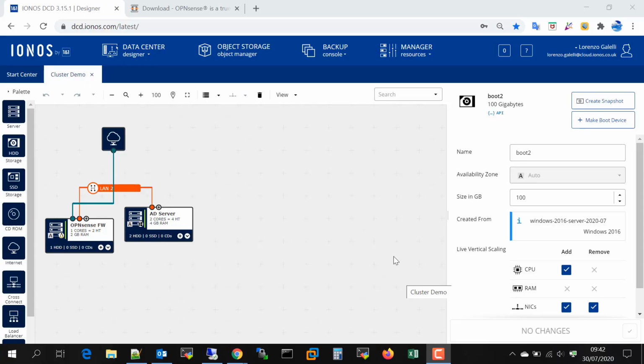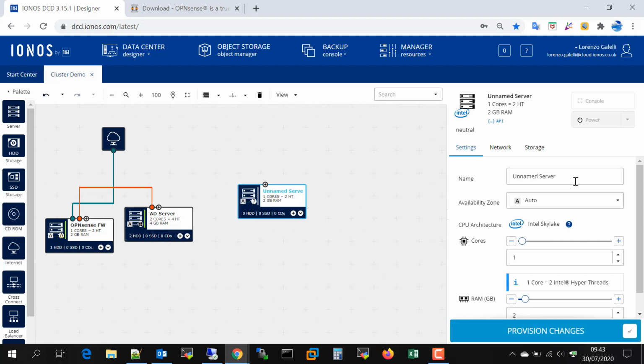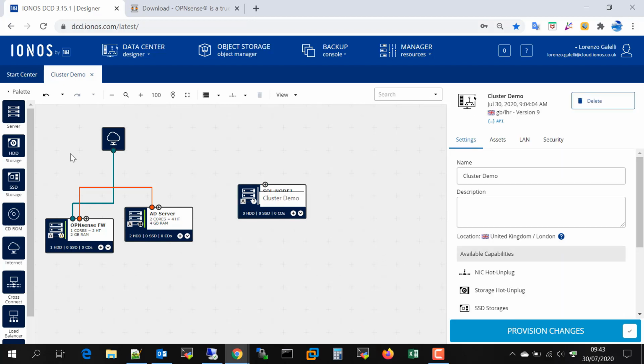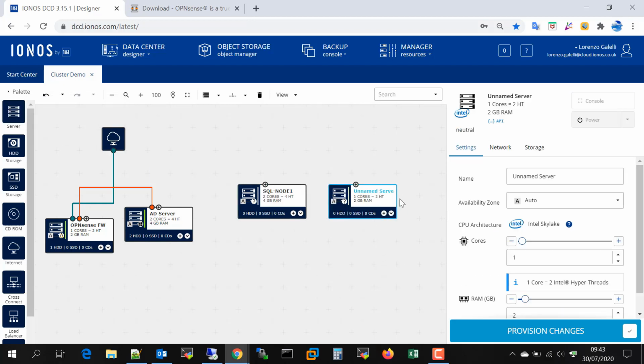So what we're going to do next is add the two SQL servers to the virtual data center. So it's a matter of creating a couple of servers. So this is going to be the SQL node 1. And we'll assign 2 CPUs and 4 gigs of RAM for the first server. And then we'll also create the second server for that as well. So here SQL hyphen node 2, and again 2 CPUs and 4 gigs of RAM for this server.